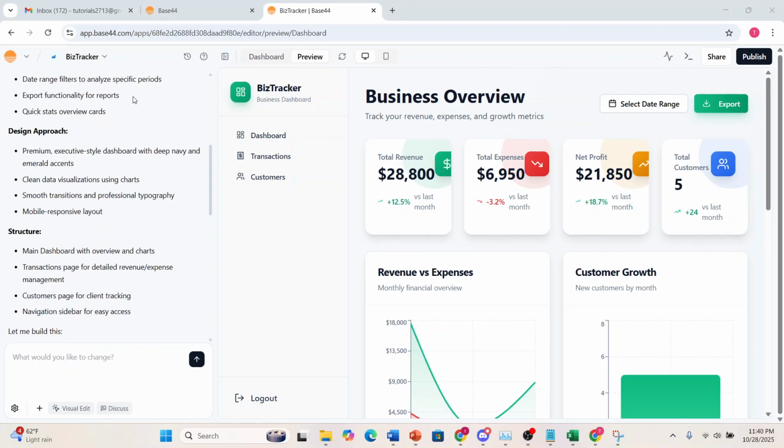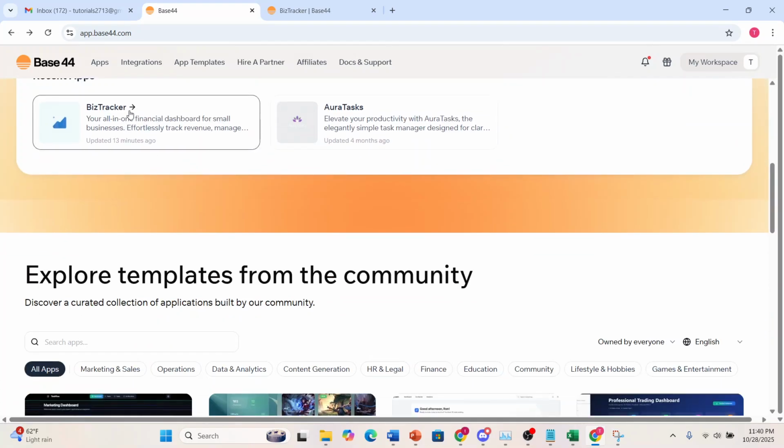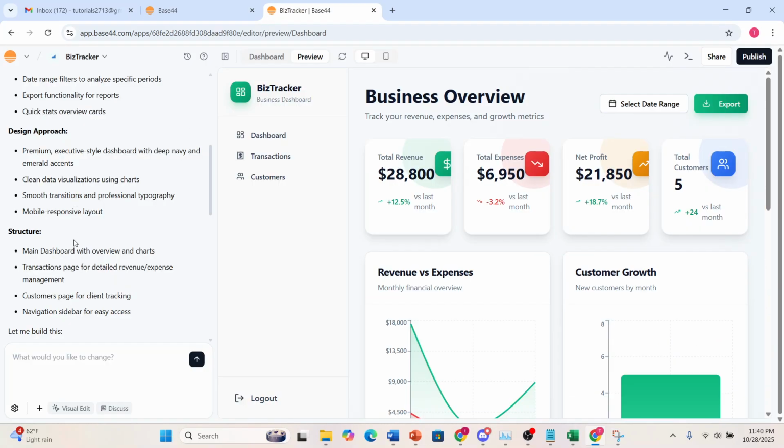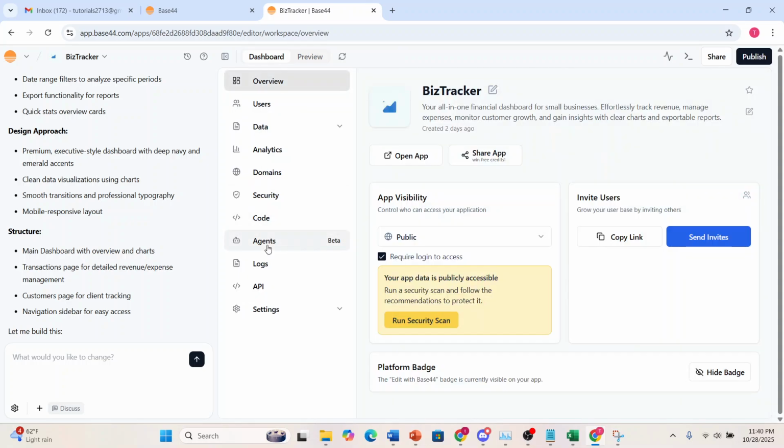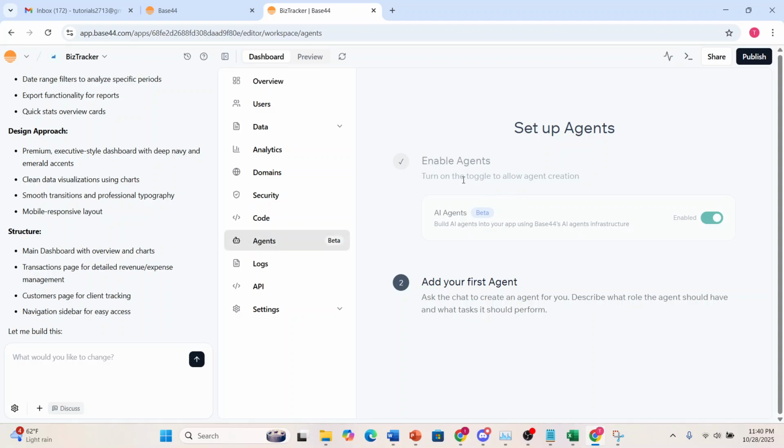Now the first thing I want you to do is come to Base44, open up the app that you want to build an AI agent for, and then just come here and click on dashboard. Then you'll see a bunch of settings. From here, click on agents, and it should be toggled on. As you can see, it is actually enabled.